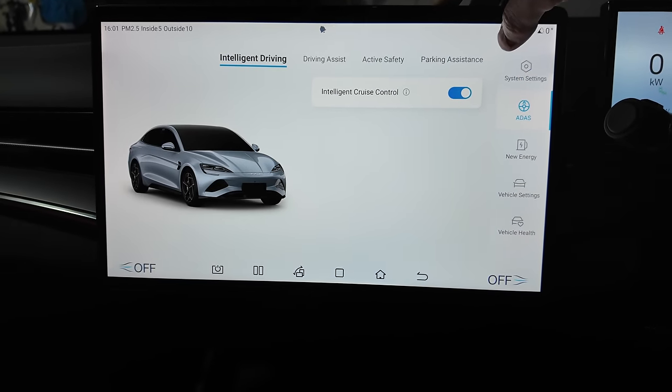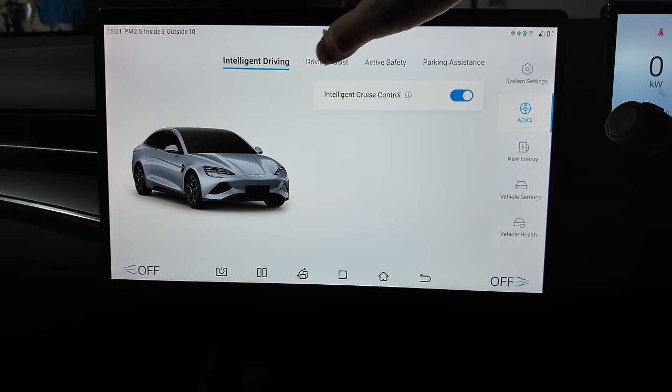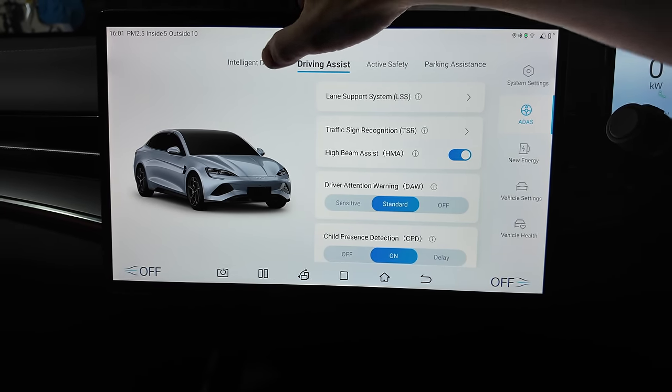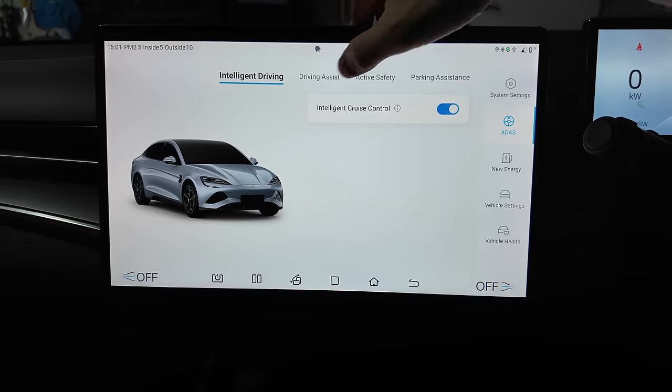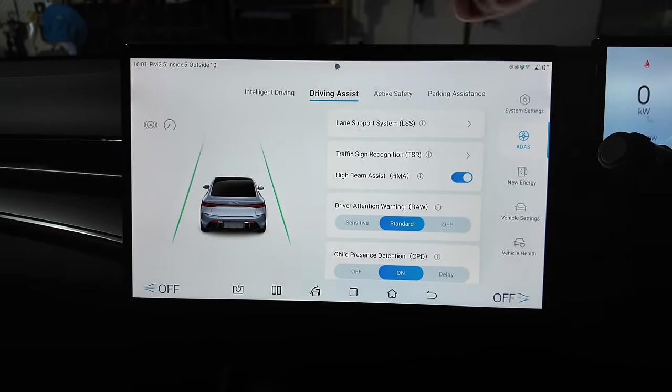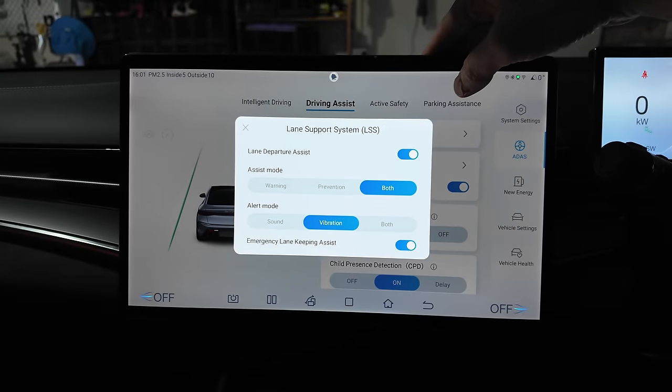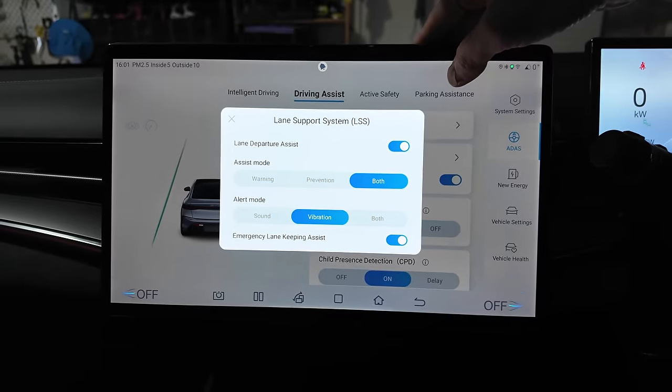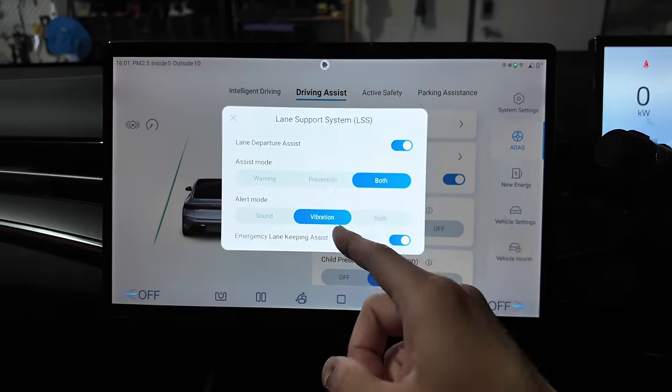Okay, so next is ADAS, which we've kind of gone through already in another video, so I will probably go through this really quickly. So intelligent cruise control on or off. Okay, so driving assist, we've kind of gone through that in a previous video. So lane support system, which is the controversial part, which is the part that cannot be switched off between drives. So I have it on vibration currently.